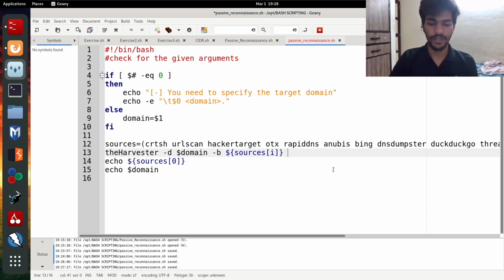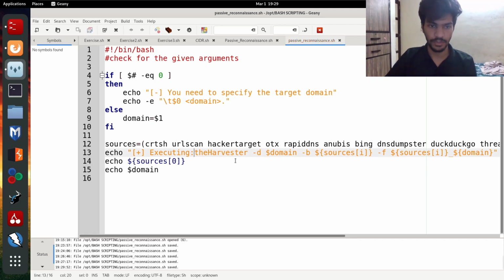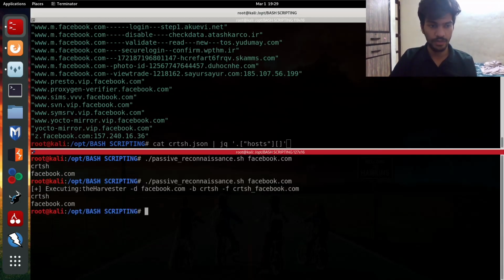So in the last we are going to save the output to a file by using the -f option. So we can do sources, index value, and underscore the domain, which we can access using this. All right, so far so good. We have written the code that will do the work. Now first of all, I believe in printing a statement, so using echo, and we can enclose it in quotation marks. Okay, and we can also write like, executing this command. Let's do control S to save this, and let's try to do this thing again.